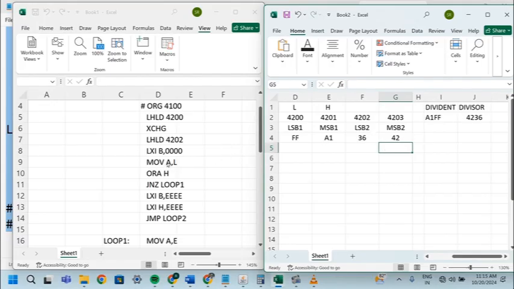For example, L is stored in the accumulator, and it is ORed with the H register. Only when L and H are both 00 do we get the zero flag set. So when the zero flag is set, we have jump no zero to loop 1. When the zero flag is set, the jump will not be taken, so it will go to the next instruction.